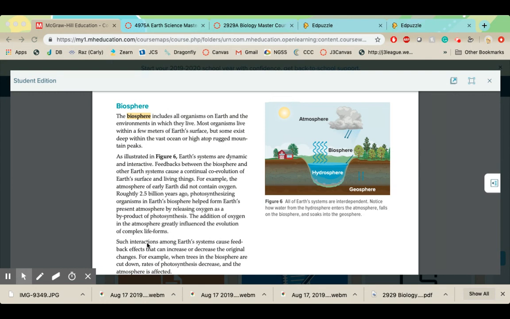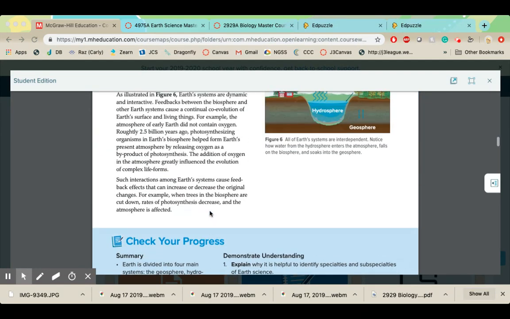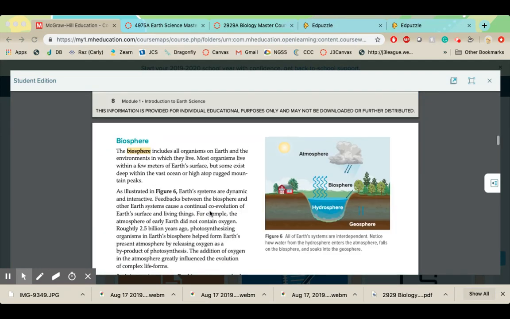And here you can see in this picture the atmosphere, the biosphere with the living things, the hydrosphere with the water, the geosphere with the rocks, and I don't think I specified here the atmosphere with gases. So those are the four different spheres of the earth, and that's our little lesson for today.